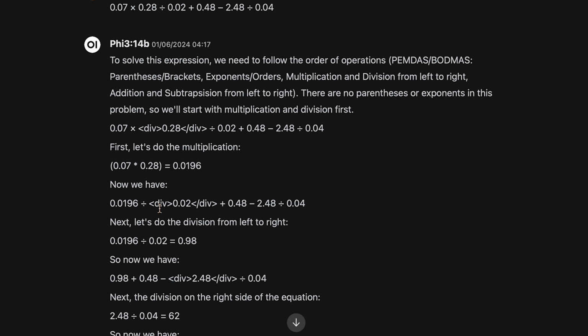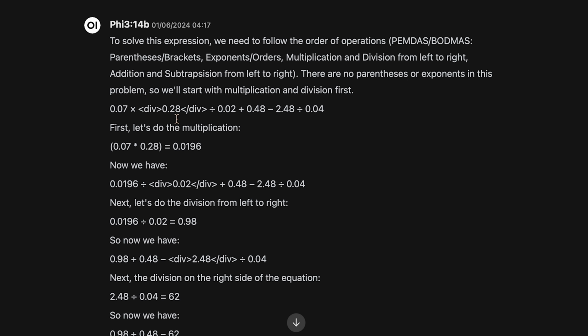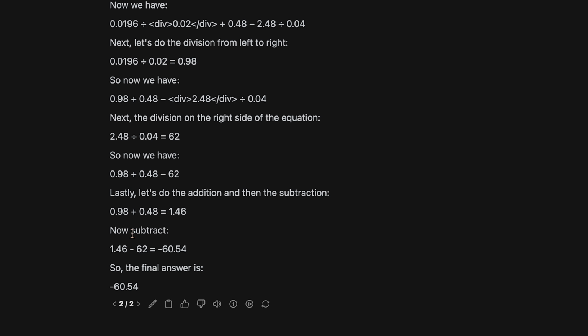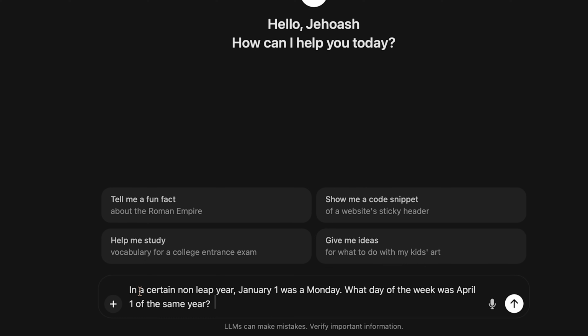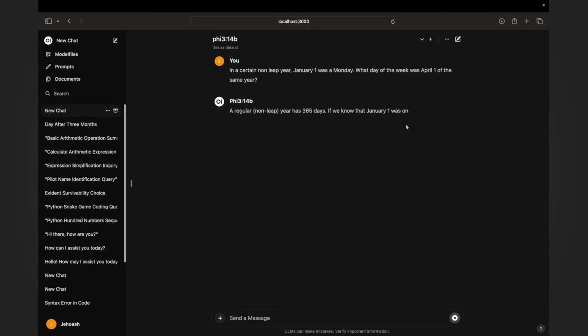Okay, so the first trial I will consider it as a quantization error. So it is a pass. Let's move on to an even harder math question. The question is, in a certain non-leap year, January 1 was Monday. What day of the week was April 1 of the same year? So the correct answer is Sunday. Let's see if this model is able to get the correct answer.